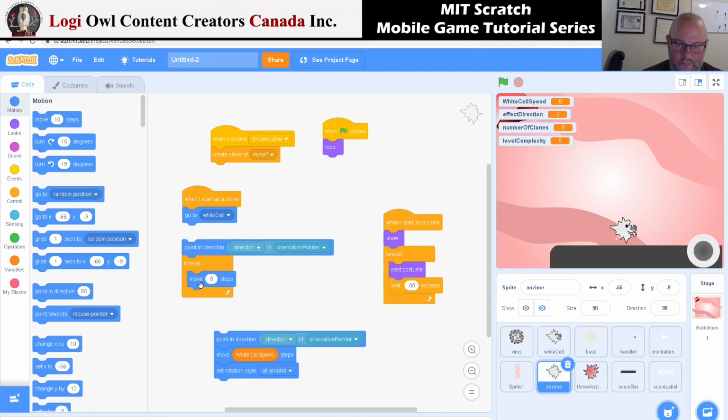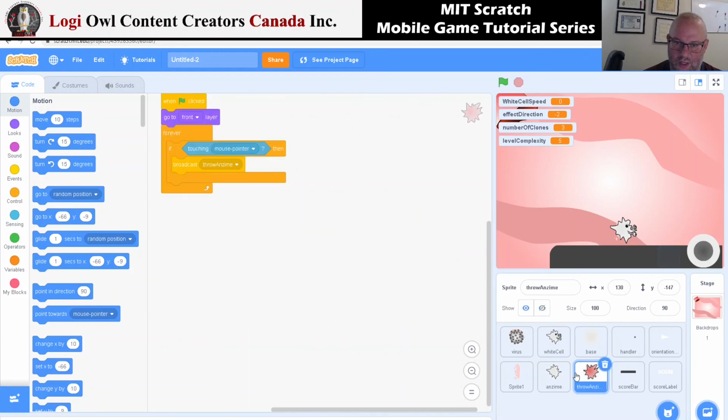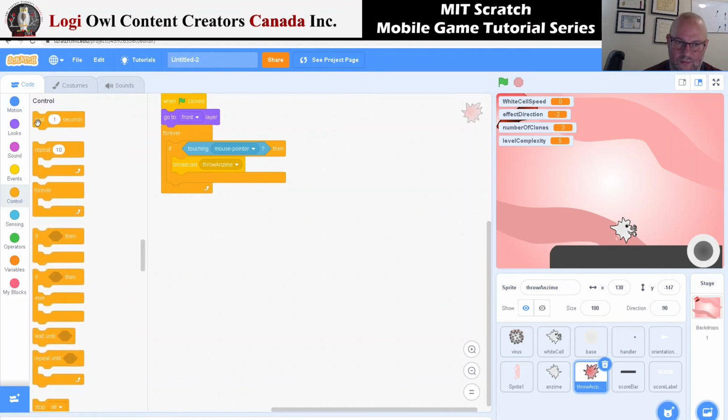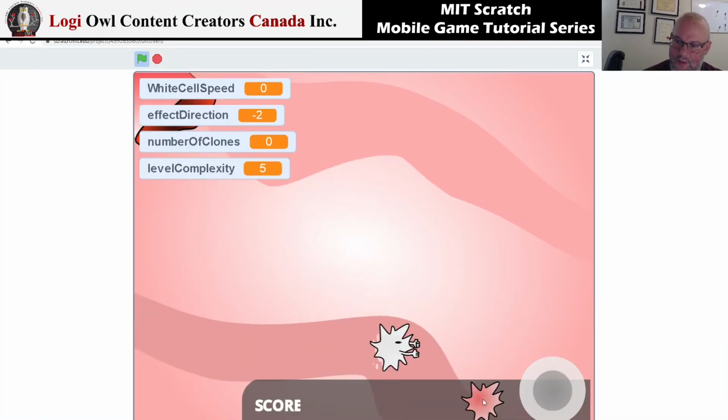white cell, and we need to make that generation not that fast. So here between those broadcasting we should be having at least a wait for half a second maybe. Let's try that. So changing the orientation.